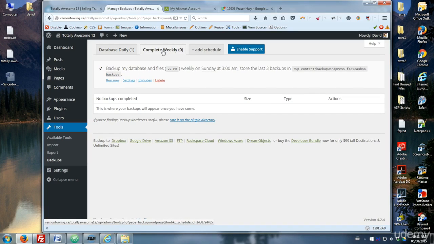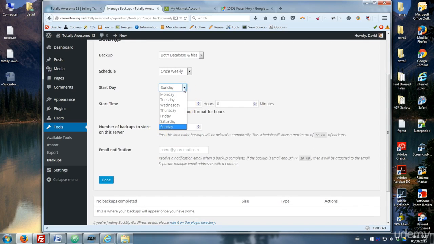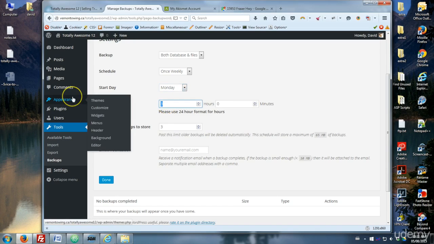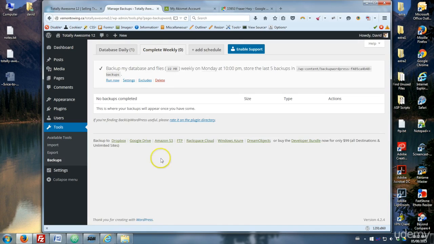Okay. So instead of pressing Run Now again on this one, it's a little bit bigger. You see mine's 22 megabytes here. I'm going to go through the settings on this one as well, and I'm just going to make a couple quick changes here. Maybe I want my start day to be on Monday. Maybe I want it to be at, say, 10 p.m., aka 2200 hours. Number of backups I want to store, 5. And obviously they're not going to be less than 10 megabytes, not for everything, not for the database and the files. So done.